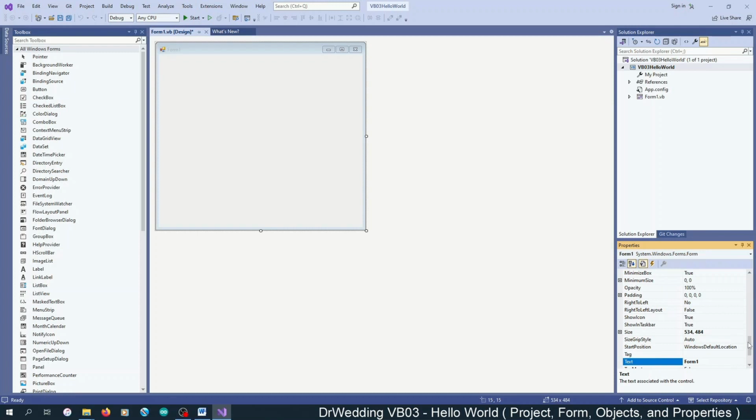Next, I'm going to go down to the text property. If it isn't showing up on your machine, just scroll down to it. There's the text property. We're going to change the text to read Hello World. This is the text which appears at the top of the program.